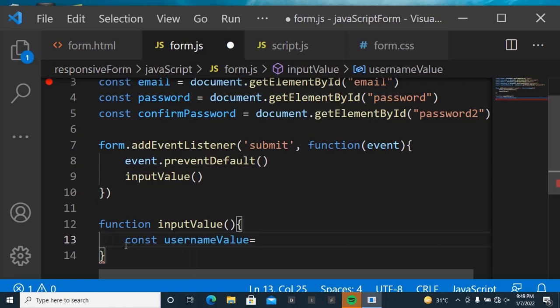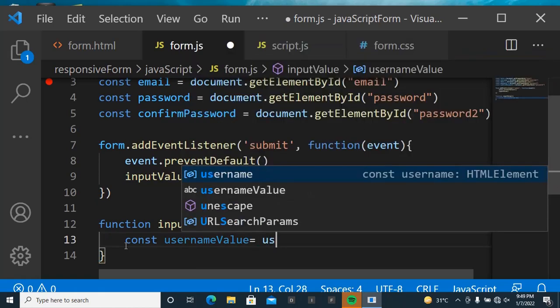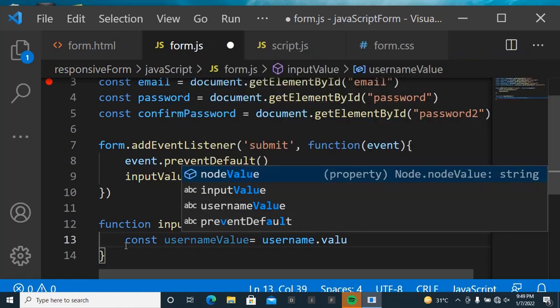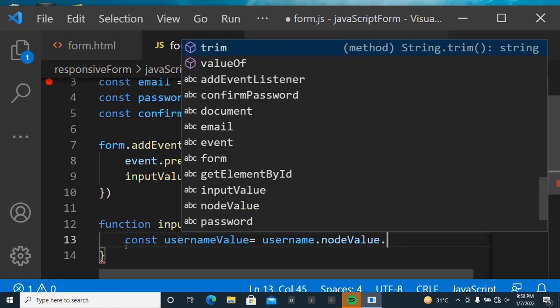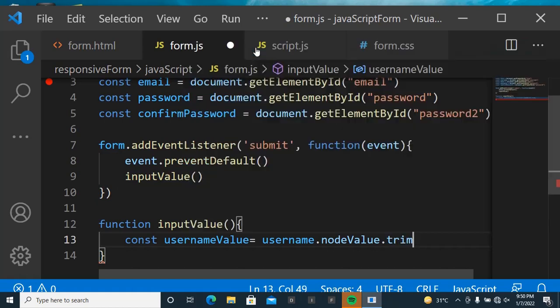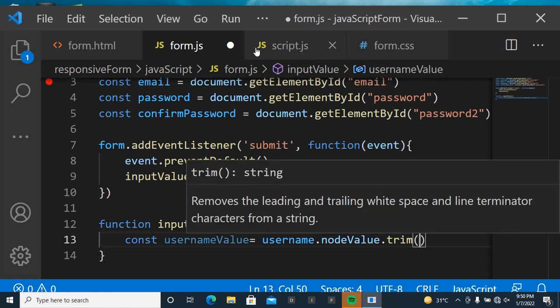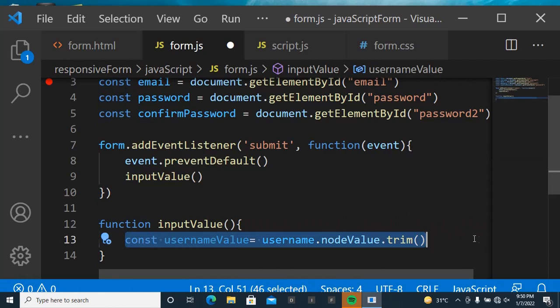where is our equal to? Okay, so it's going to be username dot value dot trim. So username dot value dot trim, then it's a function, so you need to include your parentheses. So you do the same thing for all the 4 variables we have up there.